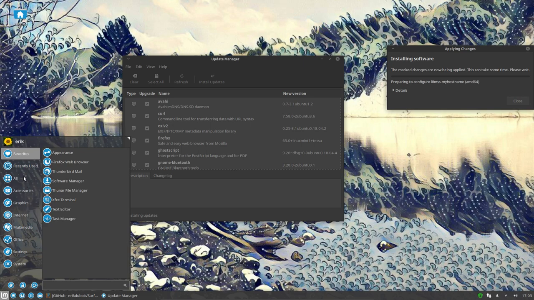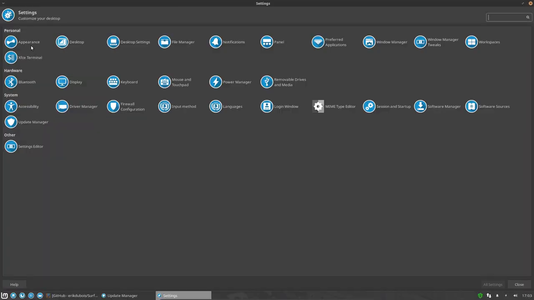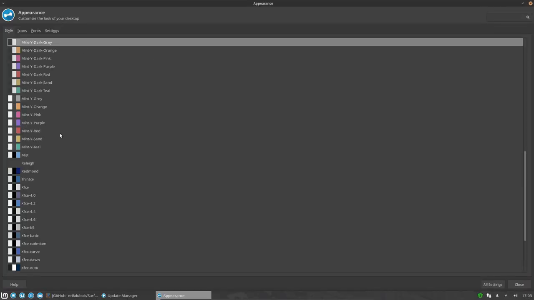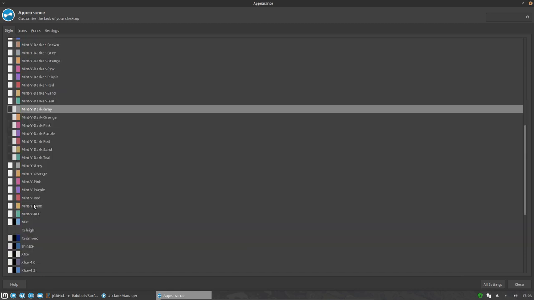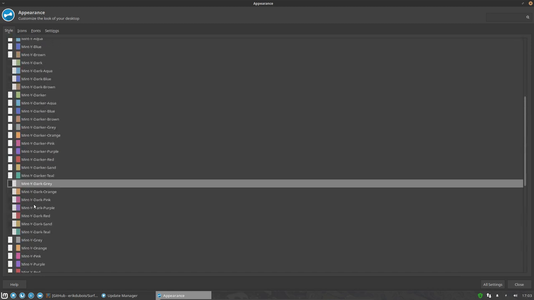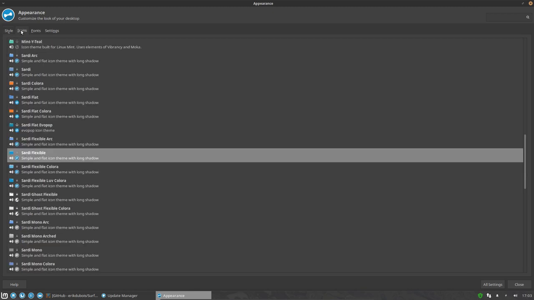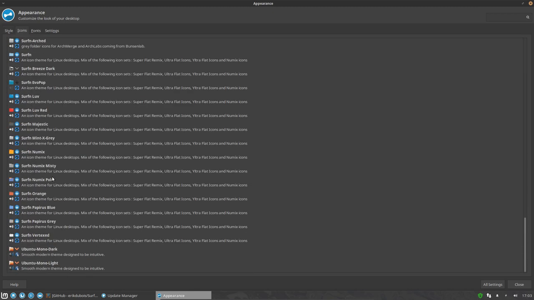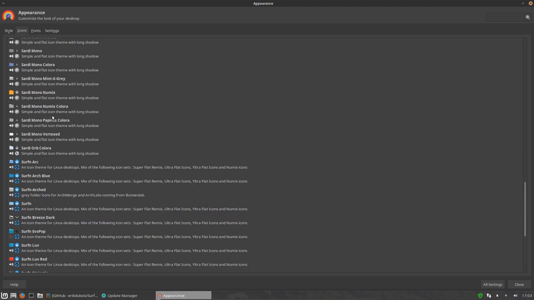Anything else I should be looking at? Let's take a look at the settings. Appearance, and this is really awesome. So great that there are so many versions of the Mint available. This really means flexibility and freedom for users. Going to go over to the Surfn Mint X-Gray. So you see there's also a Mint version. By the way, there's also a Mint version here as well.